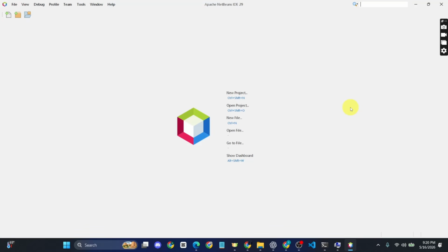The important thing to understand here is that NetBeans automatically detects your installed JDK. If it does not, you may need to manually point it to your Java installation folder inside the NetBeans configuration settings. At this stage, your setup is complete. Java is installed, environment variables are configured, and Apache NetBeans is successfully running on Windows 11. You now have a complete development environment ready for coding.